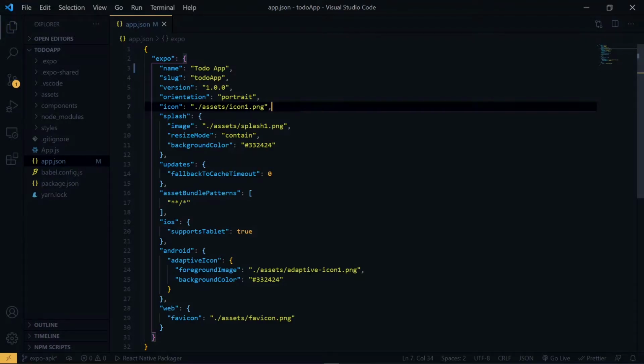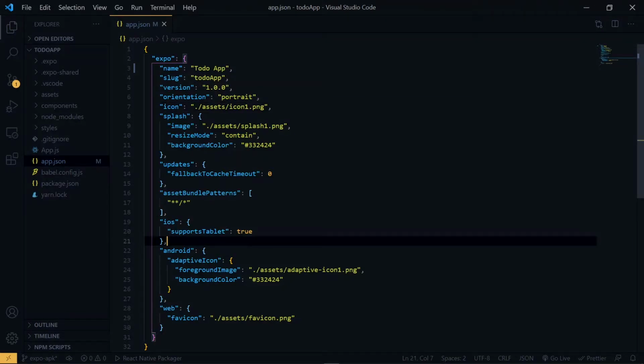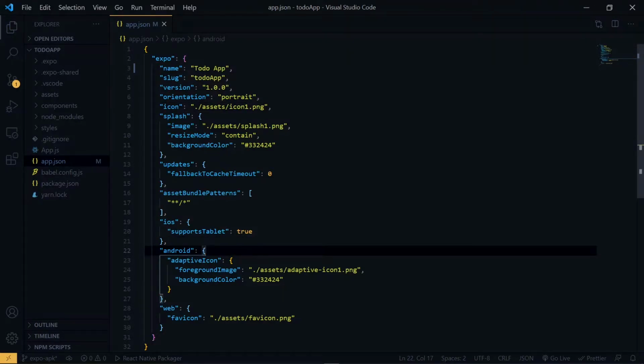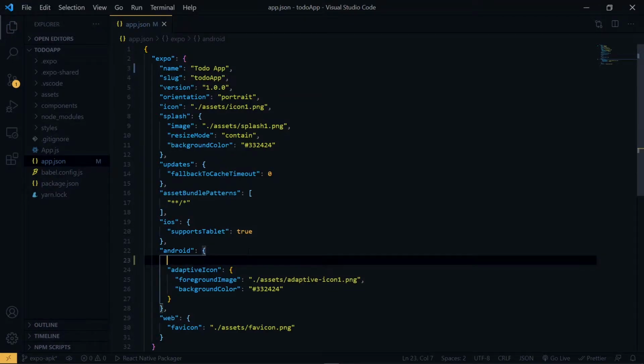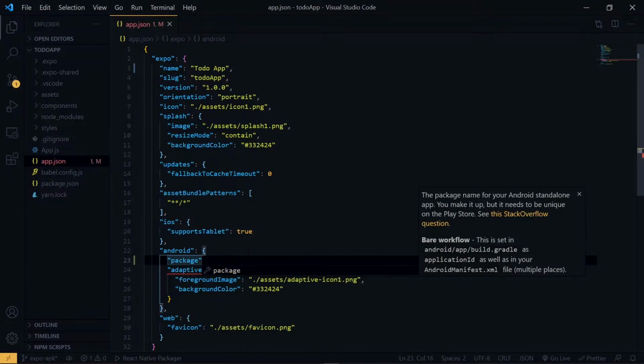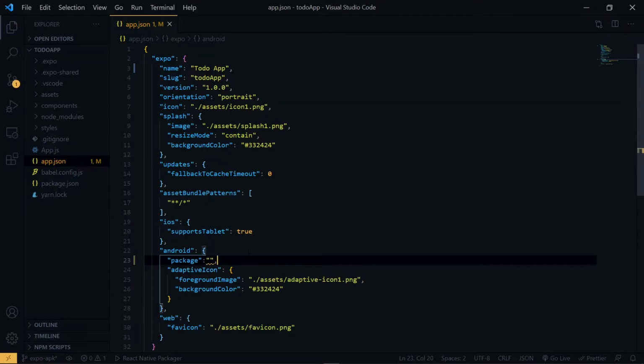Now we are generating an APK which is for the Android platform. So under the Android platform, we make a change. We need to add a package key. Now this package will take a value that looks like a domain, but it shouldn't be an actual domain pointing to any website. So we can use anything that makes sense for your application.